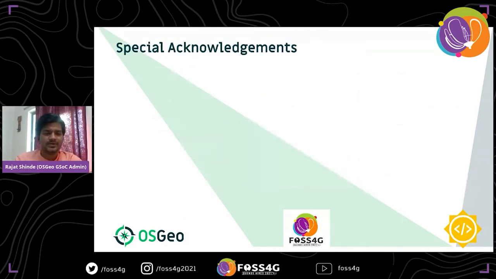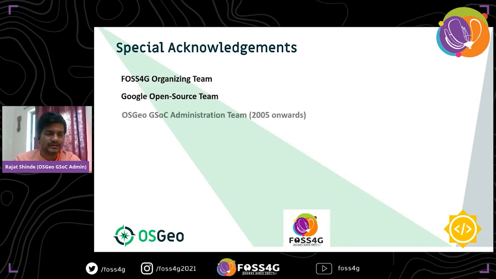Now, special acknowledgements also go to the FOSS4G organizing team, because this year is the first time Google Summer of Code students are being given an opportunity to present their work in a special FOSS4G session. So big thanks to the FOSS4G organizing team. Big thanks to the Google open source team for constantly organizing the Google Summer of Code over the years.